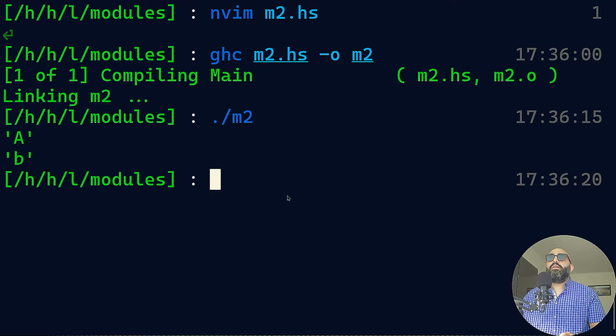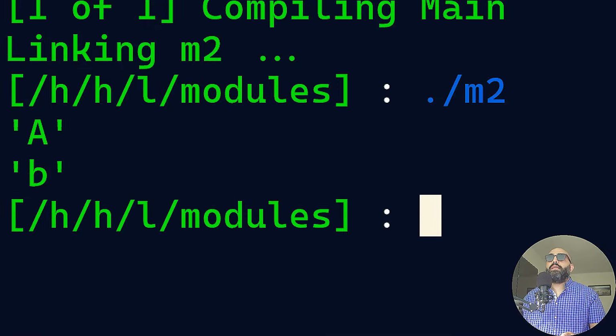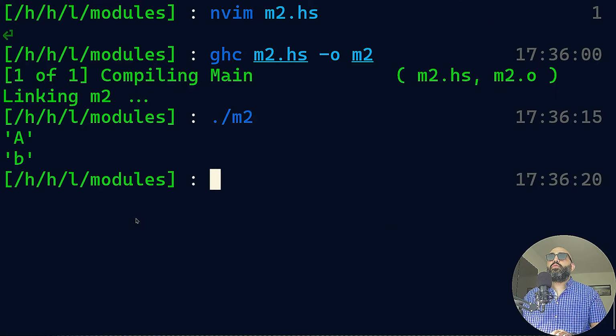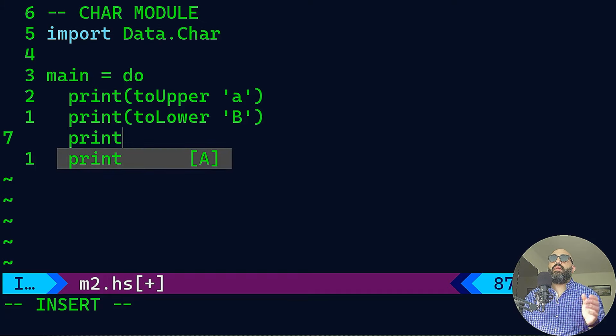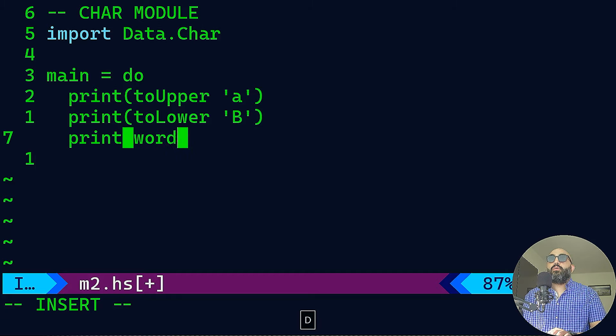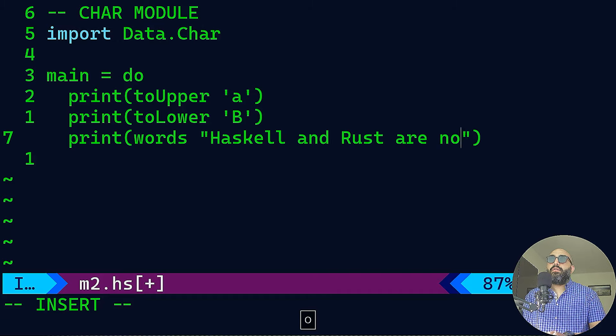All right, so you can see here that it has converted from small a to capital A and from capital B to small b. Let me show you another one. Now the words method is going to take a whole string, a whole phrase, and put each word in that phrase inside a list separated by commas. So the method is called words, and you can have a string here. So you can say Haskell and Rust are not friends.